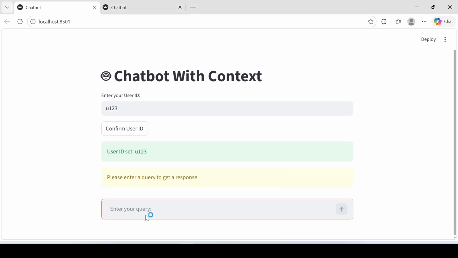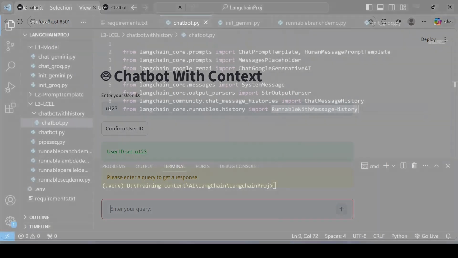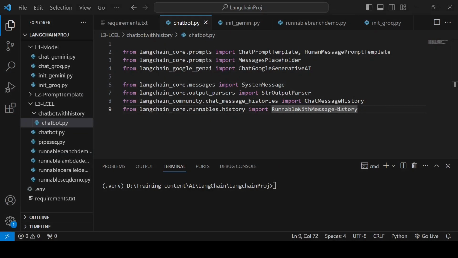All right, so then you start your chat. So that is what we are aiming for. Then we'll see how the chat looks once we create this UI. Okay, so coming to coding, I have already created one folder within this L3 LCEL named chatbot with history.